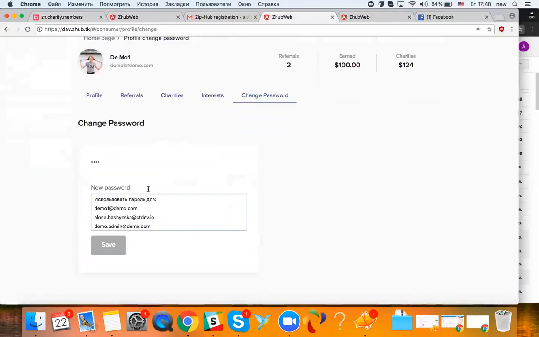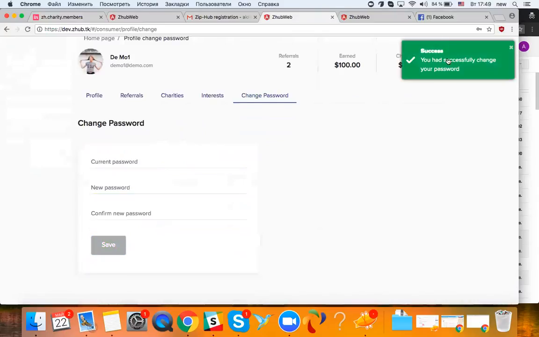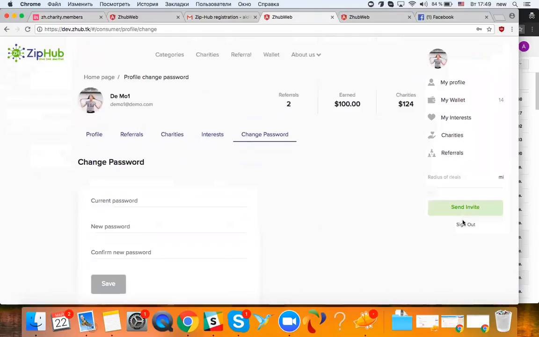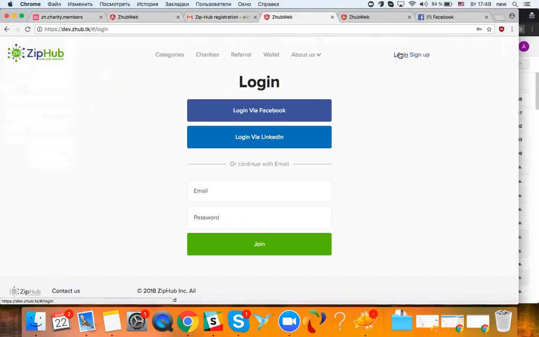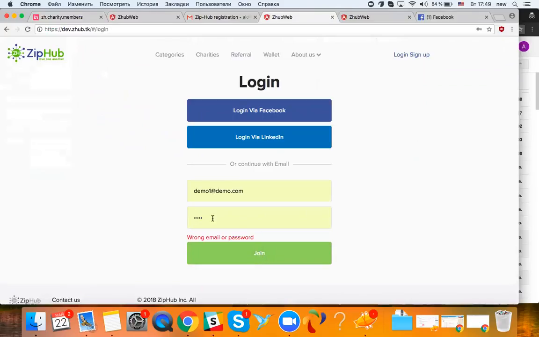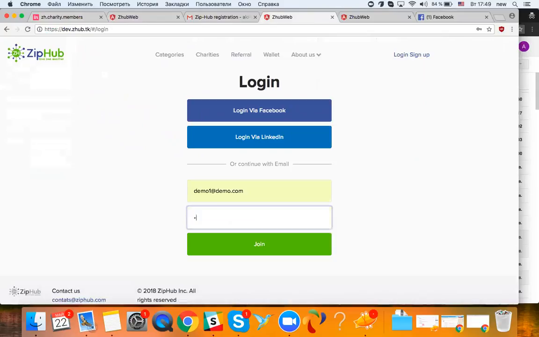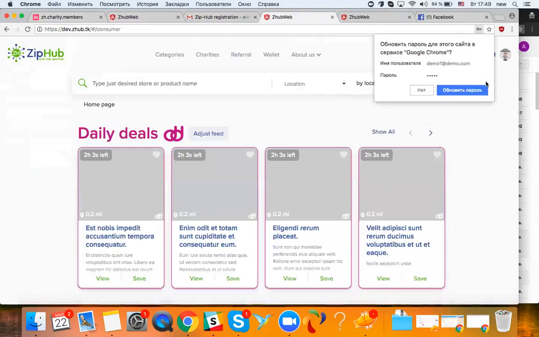Suggest interest. Okay. So now I will change password. Save. Yeah, has successfully changed your password. Google asked me to update the password. So when I try to log in with the old password, I see the message, and using the new one, I can log into the system. Awesome.